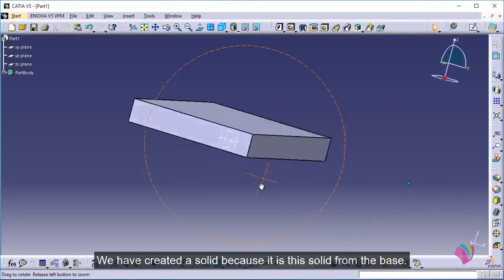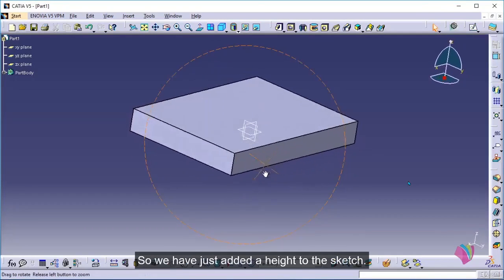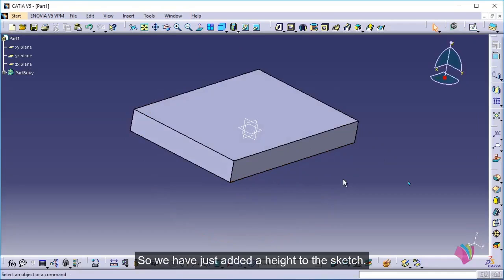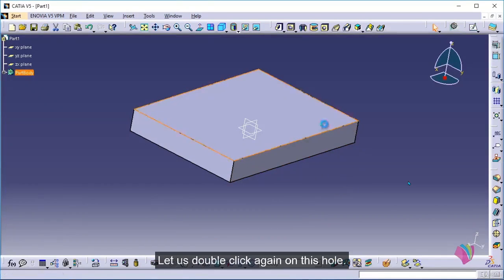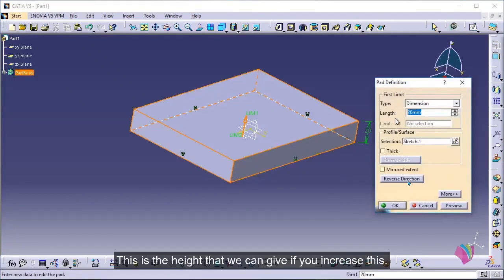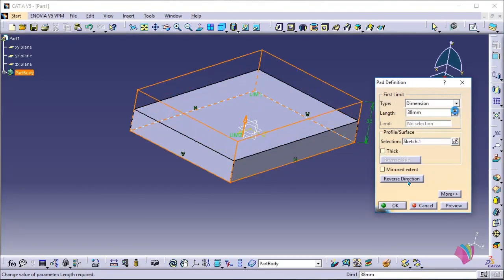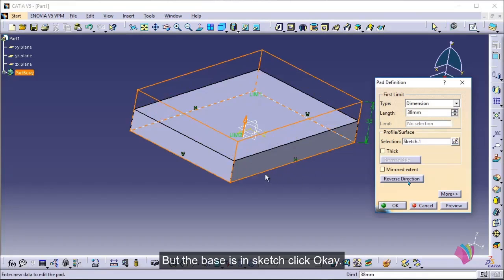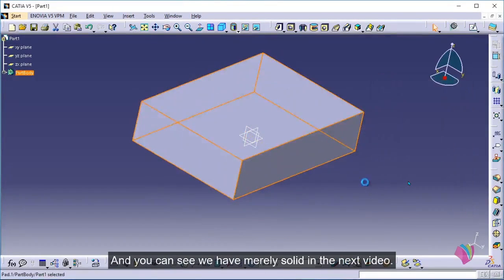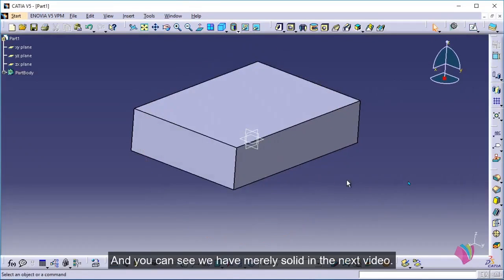You can see this is a solid from the base sketch, which is a rectangle. So we have just added a height to the sketch. Let us double click again on this solid. You can see here, this is the height that we can give. If you increase this, you can see the height of the solid is increasing. But the base is a sketch. Click on OK and you can see we have made a solid. In the next video, we are going to see the Pad tool in details.